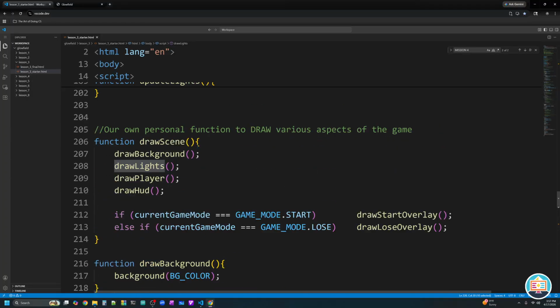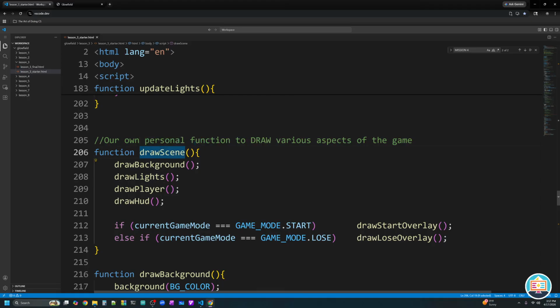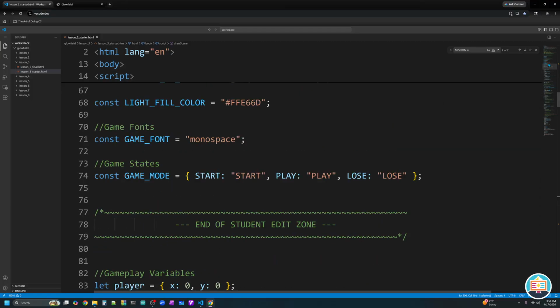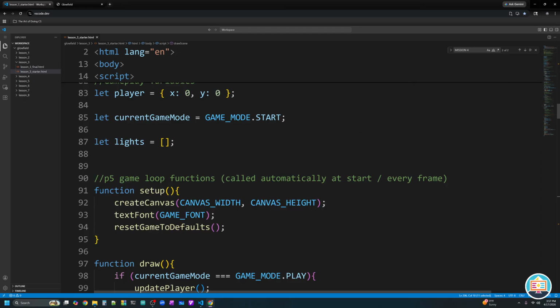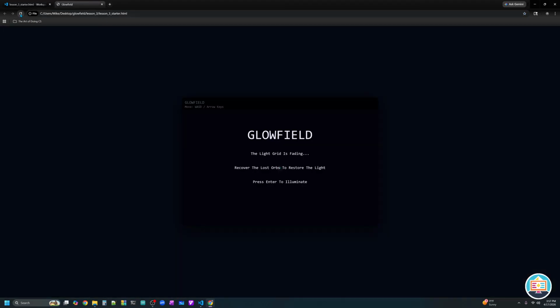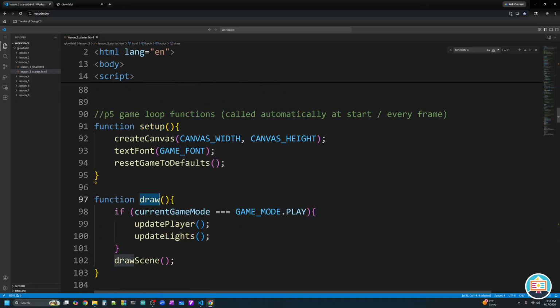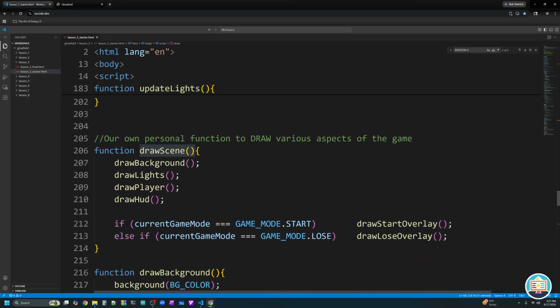We've got this draw lights function, which if I look at my draw scene function, remember, draw scene is getting called. Let's just backtrack to make sure we understand this. I've got a function called setup, which is brought in by our P5 library that we imported. That runs once every time we restart our game. And then I have the draw function, which runs every single frame of the game. Every single frame, we're going to check. If we're in play mode, we update the player and update the lights. And no matter what, we call draw scene.